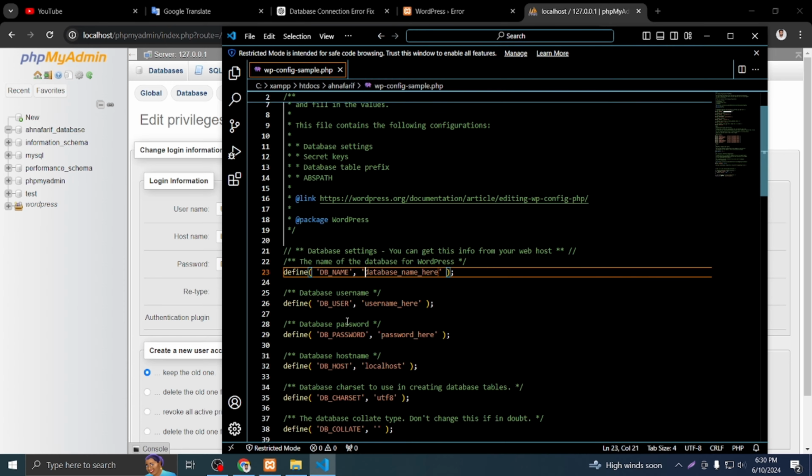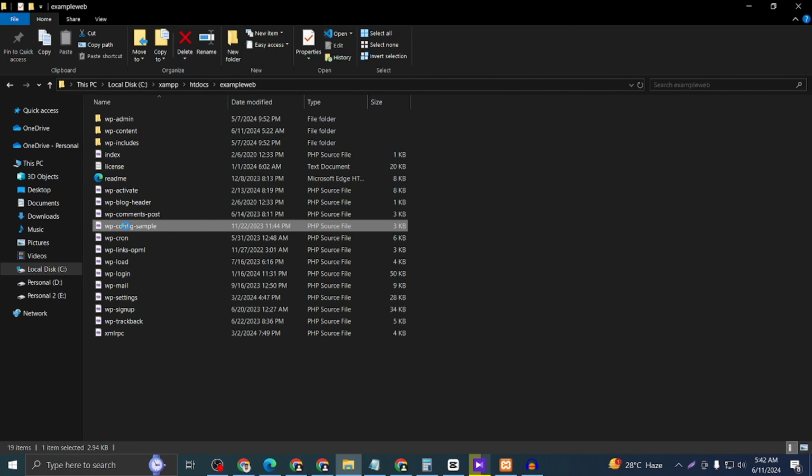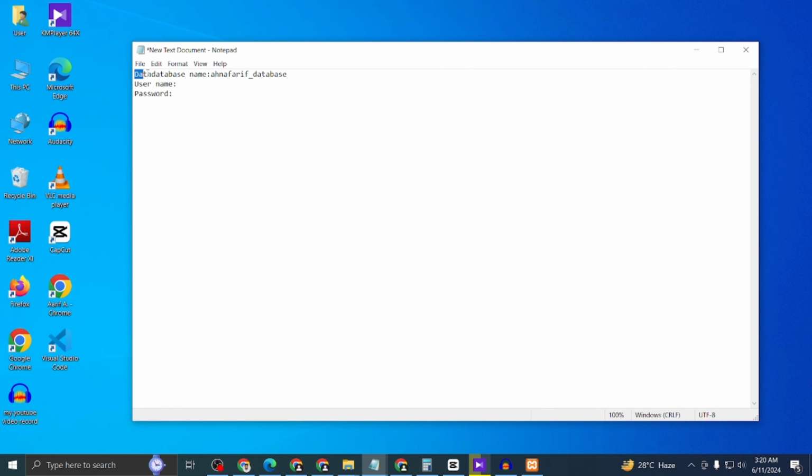If you want to enter information here, you must change the file name. Simply convert wp-config-sample to wp-config. So we have collected our database name. Next, we need to gather the database username and password.